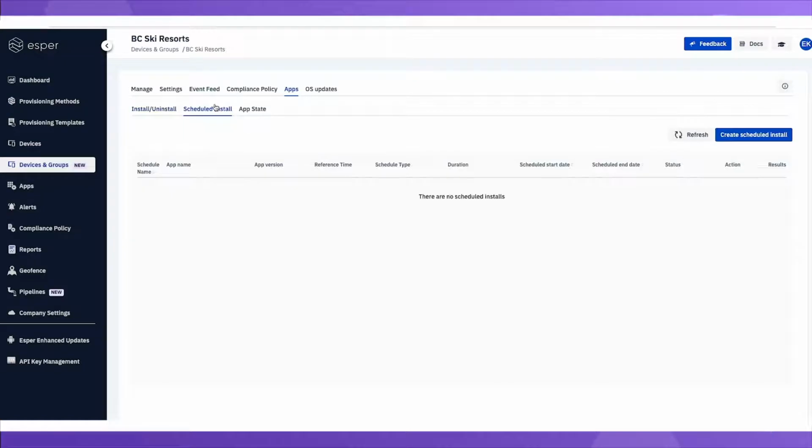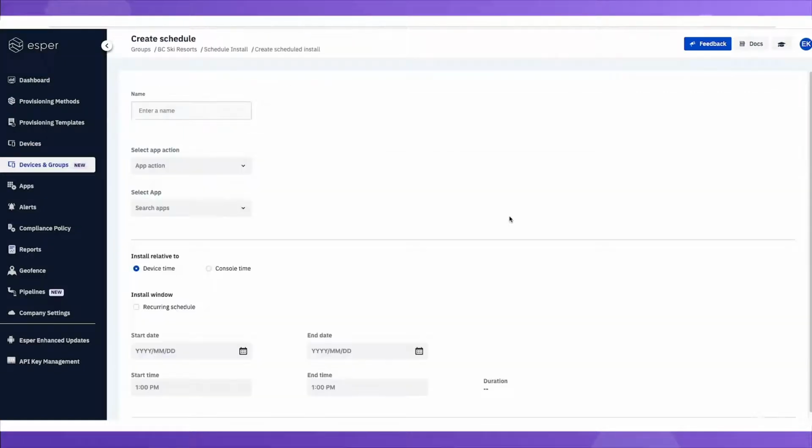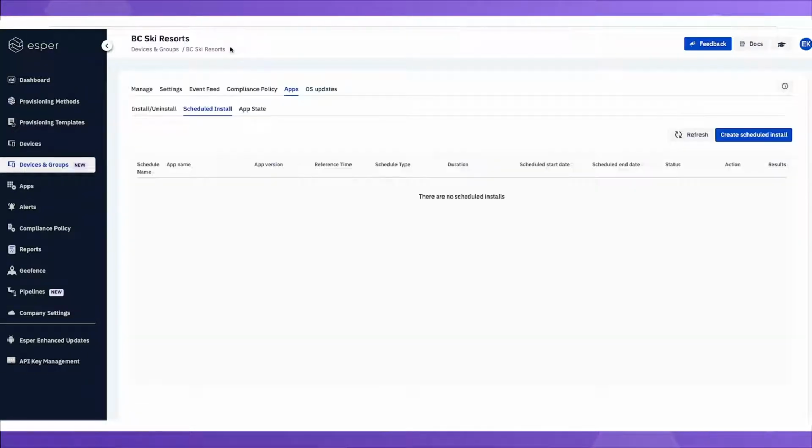We also do the scheduled install, so if you wanted to do it during a particular time period, this is useful if you have a retail location where you want to do an app update during non-business hours when it's closed. You can schedule it here. You can have it be recurring. And make it very simple for you to be able to define that.